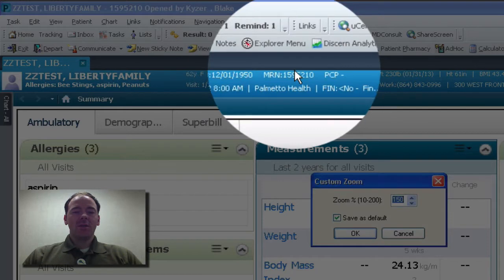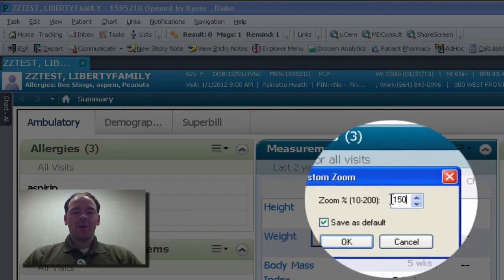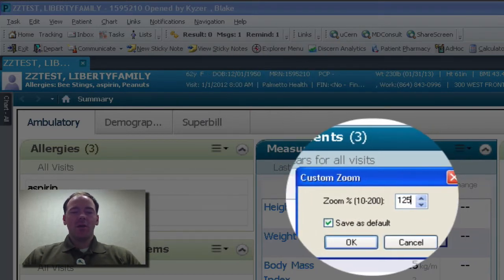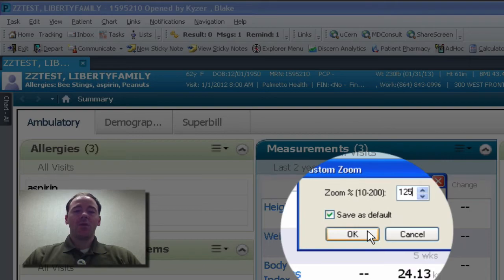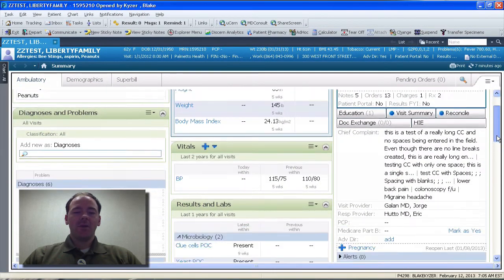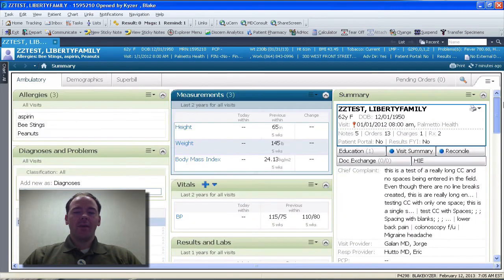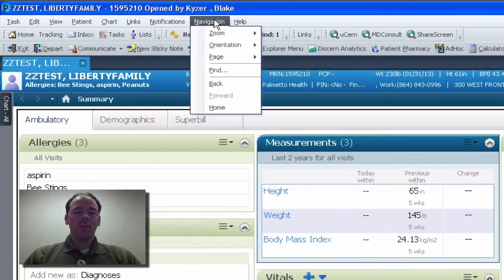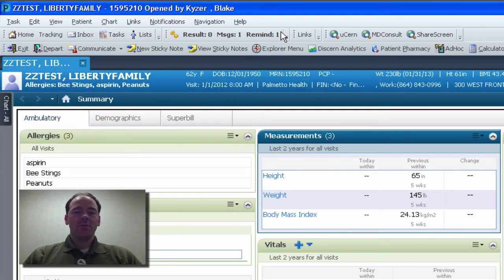There's also an ability to set it custom, so that if 150 is maybe too much, and you maybe want to go halfway between 100 and 150, you can do that as well and still get the benefit of some zoom without as much of an increase in having to scroll. I'm going to set mine back here to 100%.